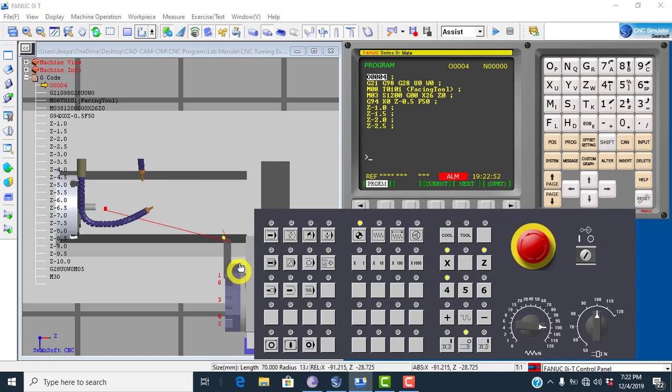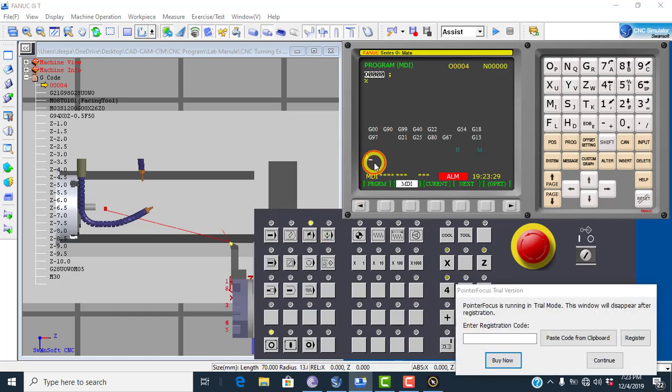Okay, now you see the tool is going to X0. Now our tool we have to put to Z0. Okay, so this is the machine reference according to this particular code, G28 U0 W0. So we have to put our tool here. Now after putting the tool in the reference position, we have to do the offset. For doing the offset, you have to go to MDI mode to start the spindle rotation.